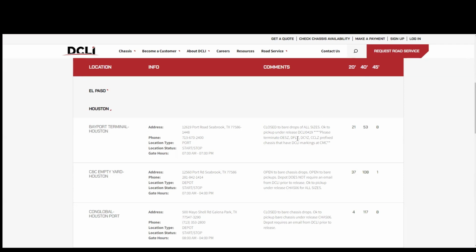Okay, so I have confidence that when my carrier gets to the port, he's going to be able to find a 40-foot chassis. He'll be able to pick up his container. Okay, great. It's also saying, please terminate OESZDFLZ prefix chassis to DCLI markings at CMC.